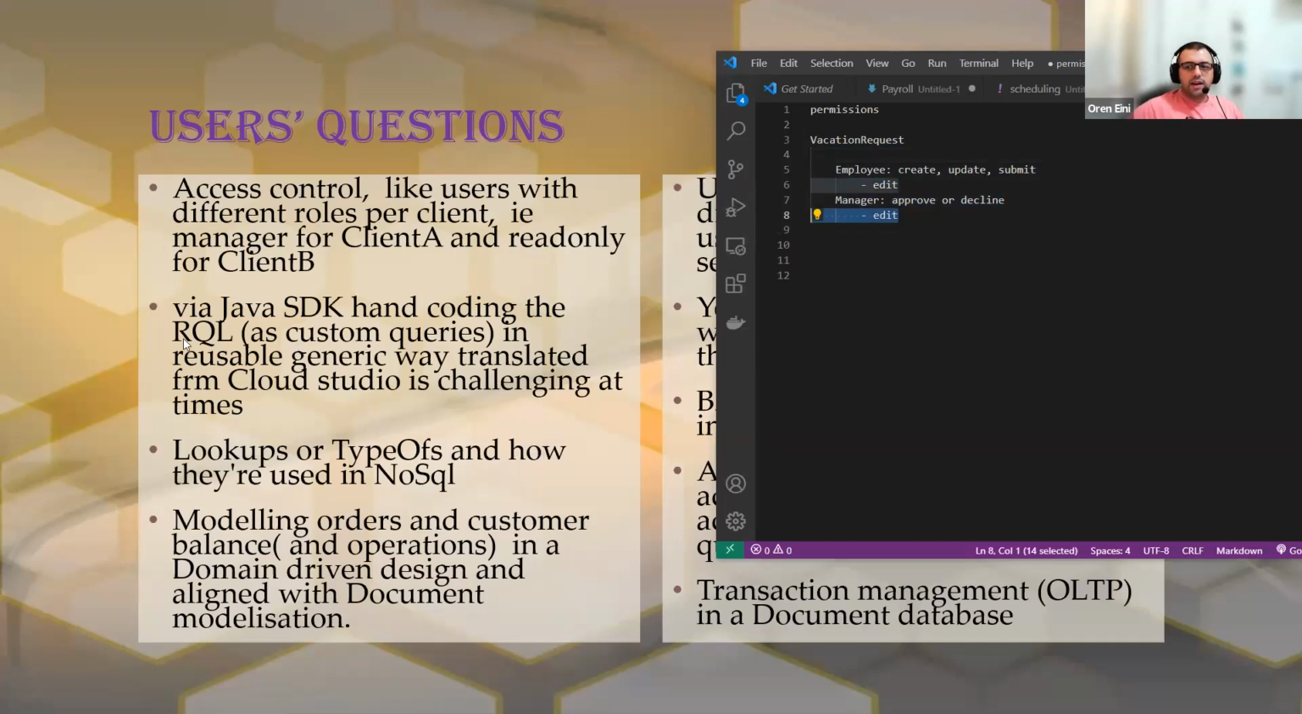The Java SDK, hand coding the RQL in a reusable generic way, translated from Cloud Studio. In the Java SDK, you have this option. Something like that, if I remember properly. And that's the way that you would do this.